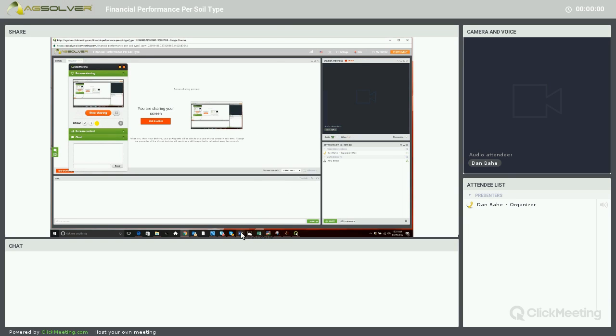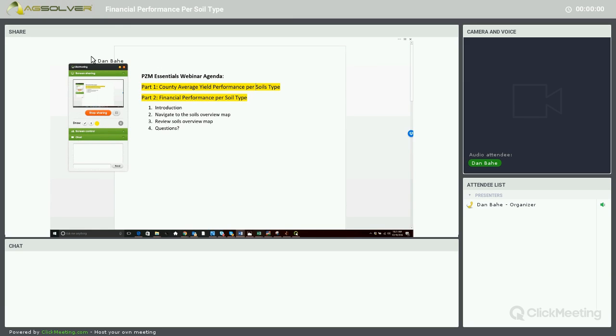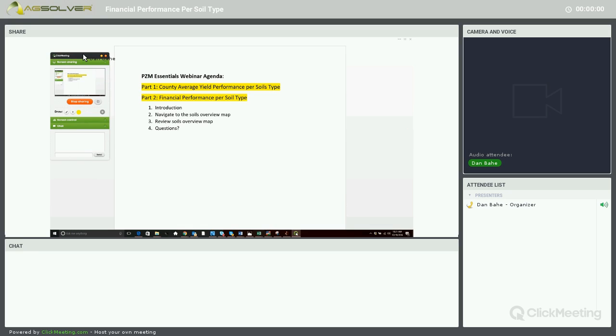Today in our October 19th PZM Essentials webinar, which is a two-part webinar, we'll be reviewing county average yield performance per soil type. We'll go through our introduction, navigate to the soils overview map, review it, and then follow up with any questions. Our second webinar, coming in our update this afternoon, will analyze the financial performance per soil type within Profit Zone Manager.